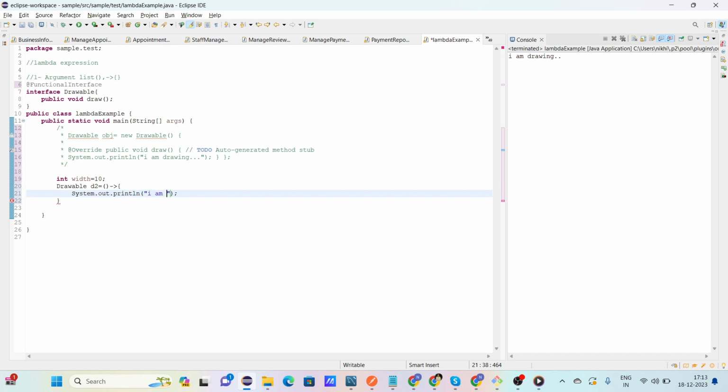So I am drawing. Okay, and let's use semicolon here and just call d2 dot draw semicolon. Let's save this.